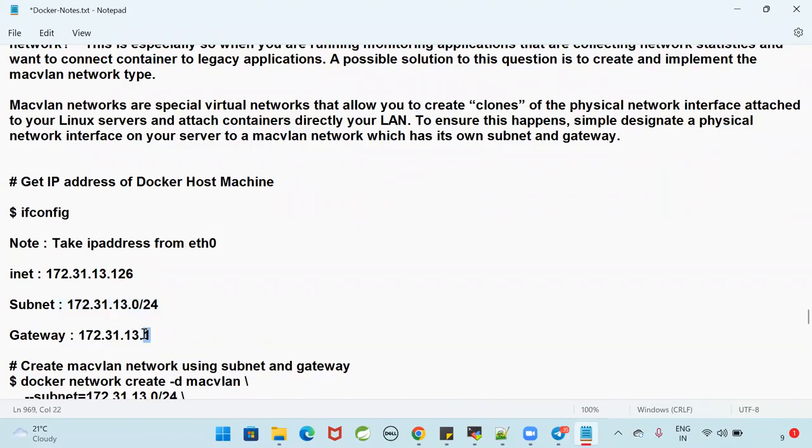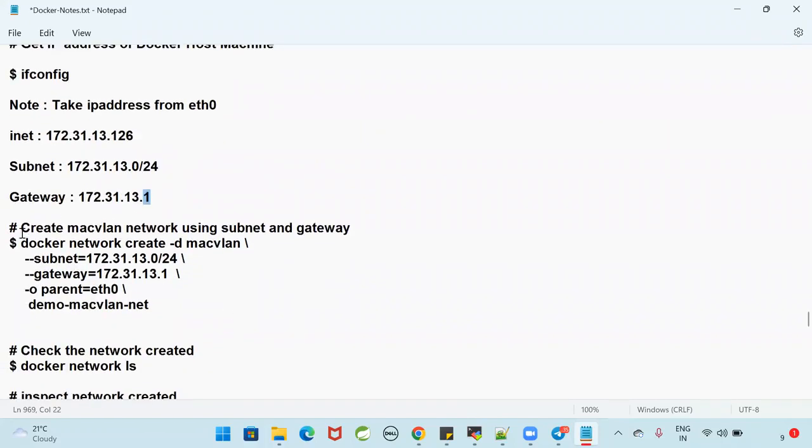Then the gateway will always have a 1. So using this information, we need to specify the subnet and gateway details here to create the Macvlan network using the Macvlan driver. Docker network create -d macvlan.